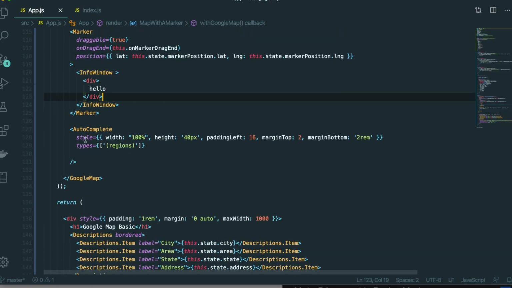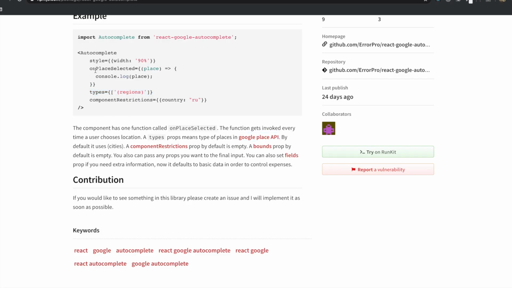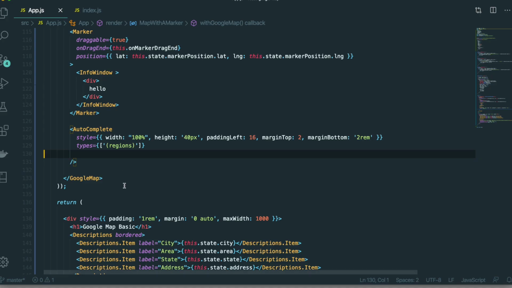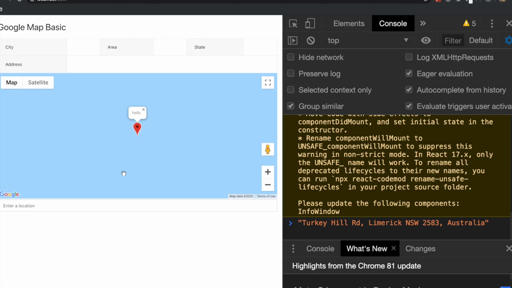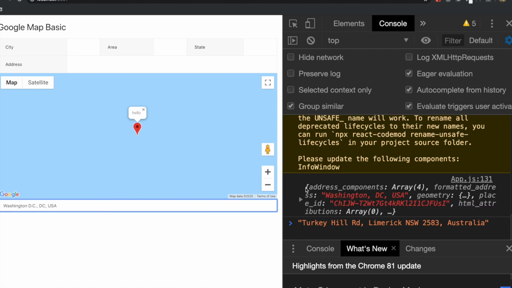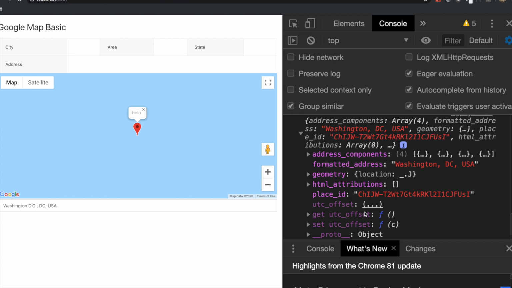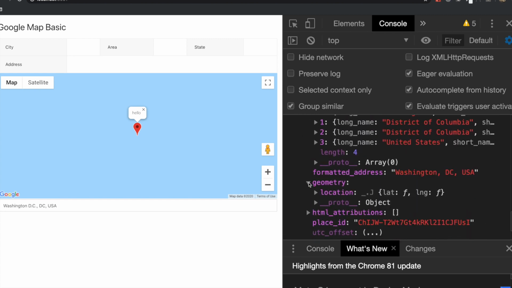So how can we control it? We also need to give this onPlaceSelected prop to control that. So I just copy and paste it in. We will see which kind of values are inside in here. So come back to our application and Washington again. Now we got lots of information back, like the address component, like geometry.